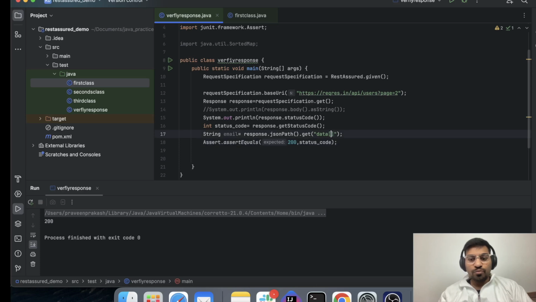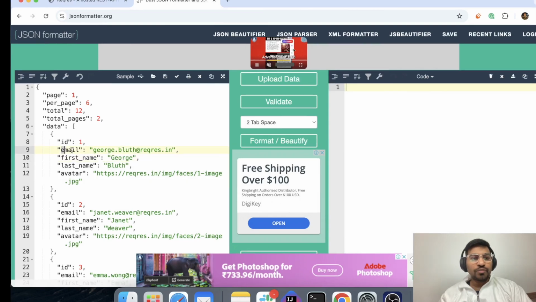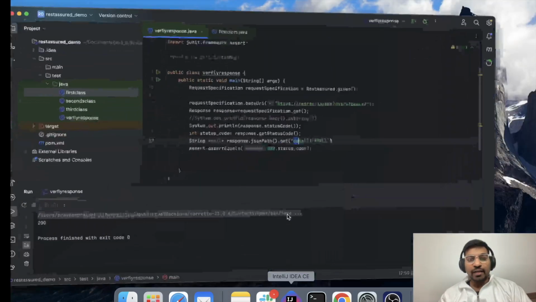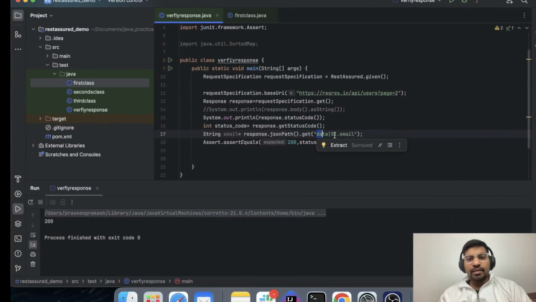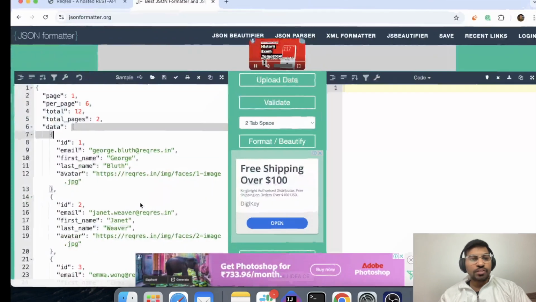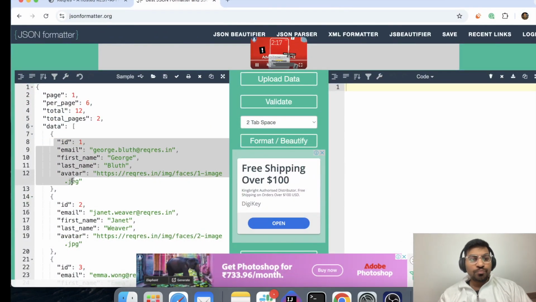0 and email. Okay. So what exactly I'm writing here is data. Basically, I need to find the value of this attribute. So this attribute is inside the data. Inside the data there's a list. So I have mentioned that data, and this is the list. This is the index value I'm passing, and the index value of this response is 0.